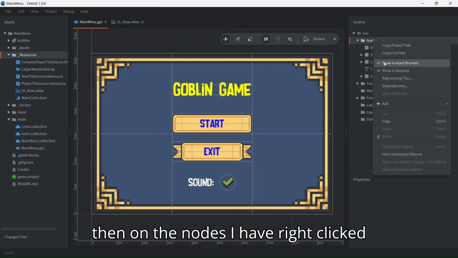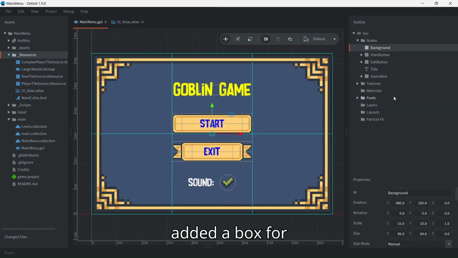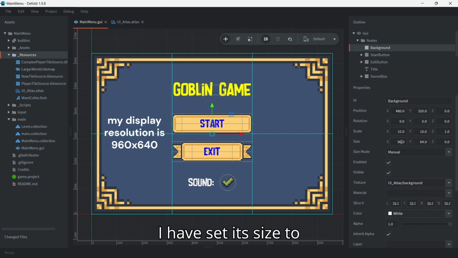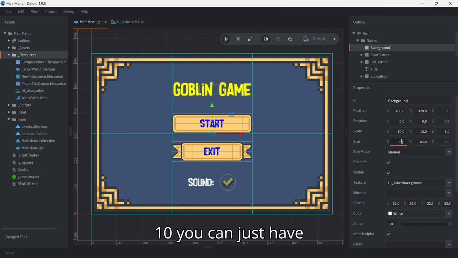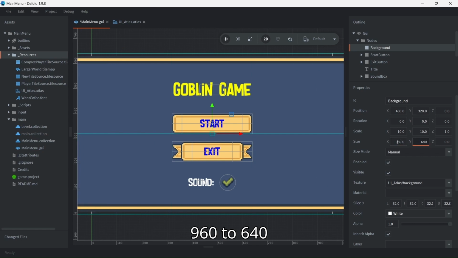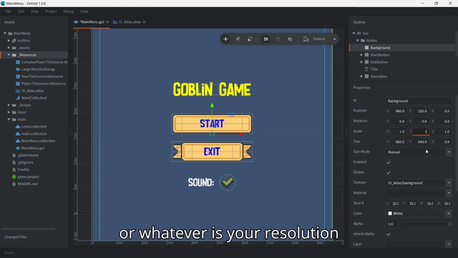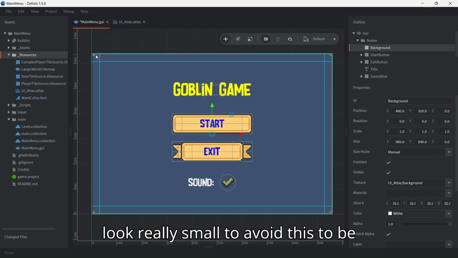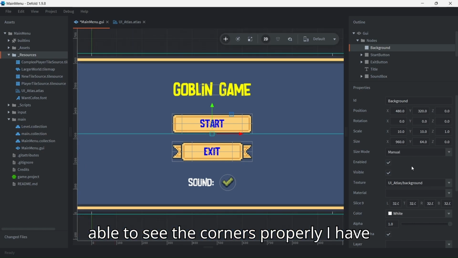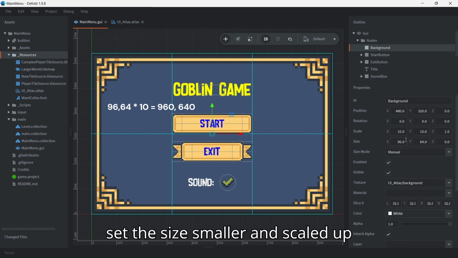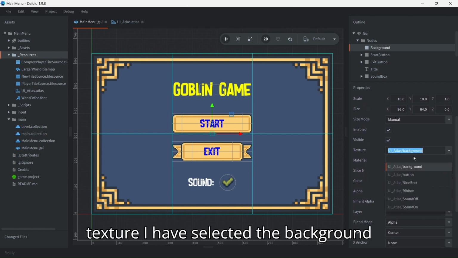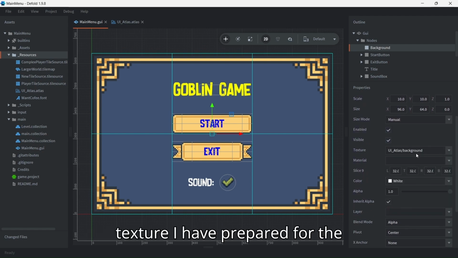Then on the nodes, I have right clicked, added a box for background. I have set its size to 96 by 64 and scaled it by 10. You can just have 960 by 640 or whatever is your resolution, but then the corners will look really small. To avoid this, to be able to see the corners properly, I have set the size smaller and scaled up by that amount. On the texture, I have selected the background texture I have prepared.